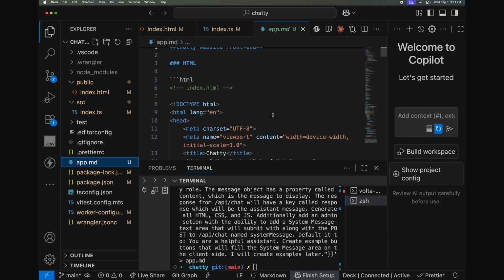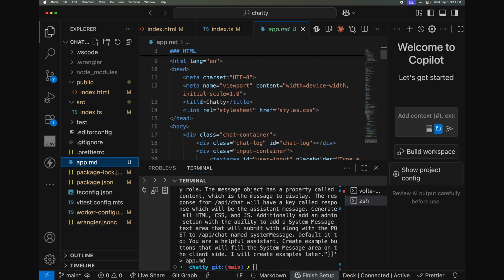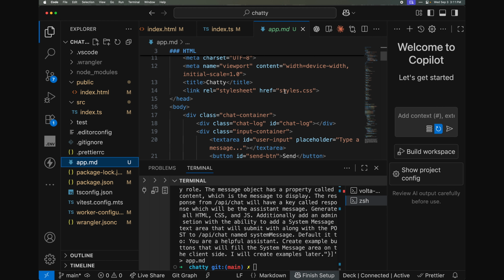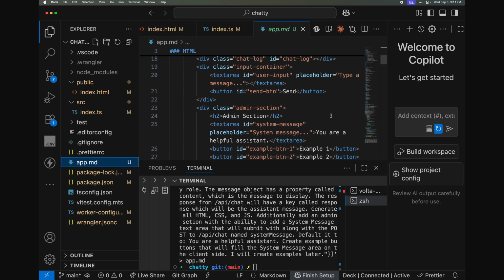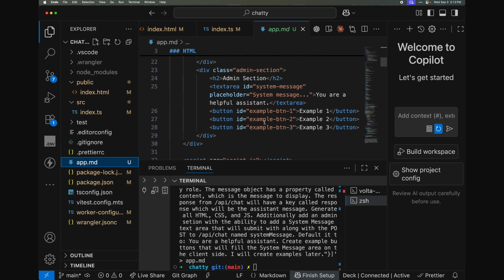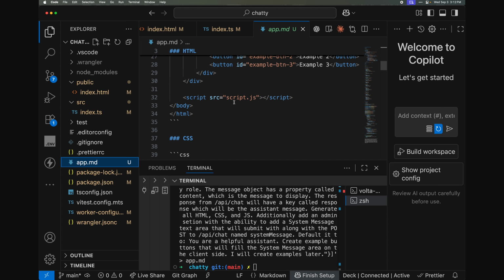Wow, it looks like I might have started. So it's telling us that we have a file called index.html, and it should be called Chatty. It's got a thing called styles.css. It says type a message, and there's a send button, admin section, and there's example 1, 2, and 3, and then it's got a script.js.